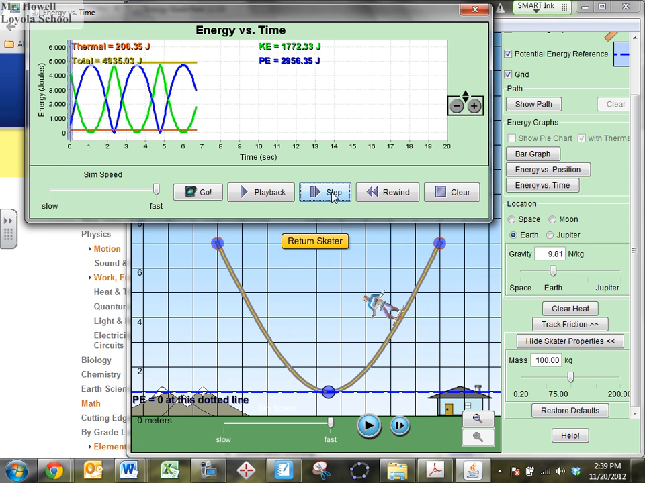So I use the step command to get the skater to pause at 4 meters on the way down. And now look, we have our values here. They're all written in the data table. So you're simply going to plug in those 3 numbers. Is that clear?